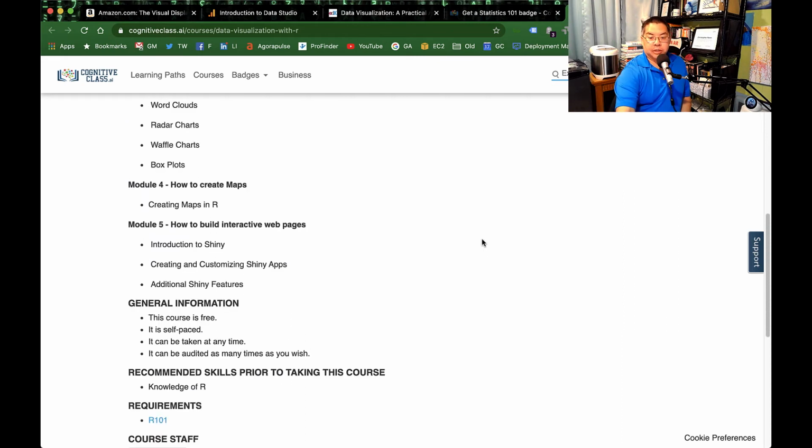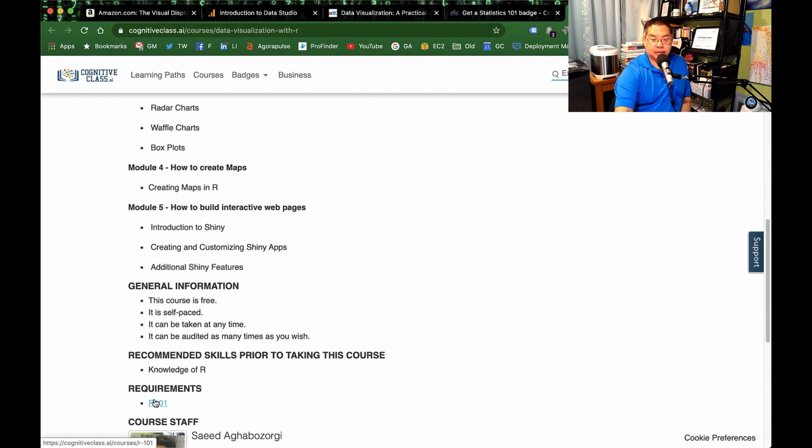Now, you'll note that one of the prerequisites is an R101 course. If you have not taken that one, I would take that one as well, because that will get you all the bare bones basics of how to use the R programming language. Now, except for Tufte's book, all of these courses are free, right? So there's no financial cost in taking them. The only cost is your time and your effort, your willingness to study.